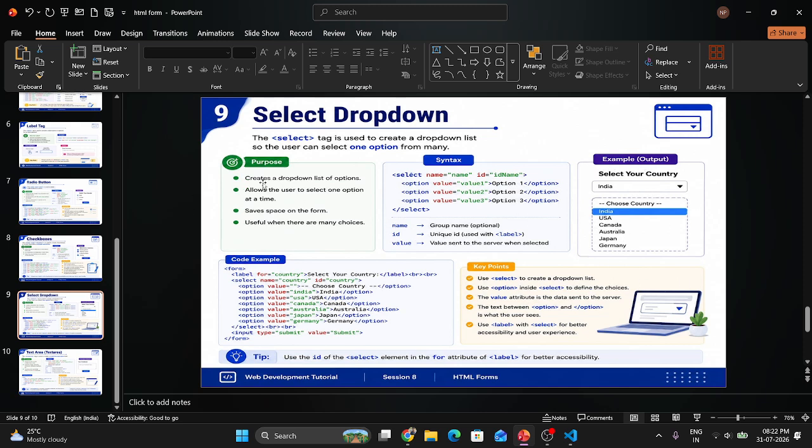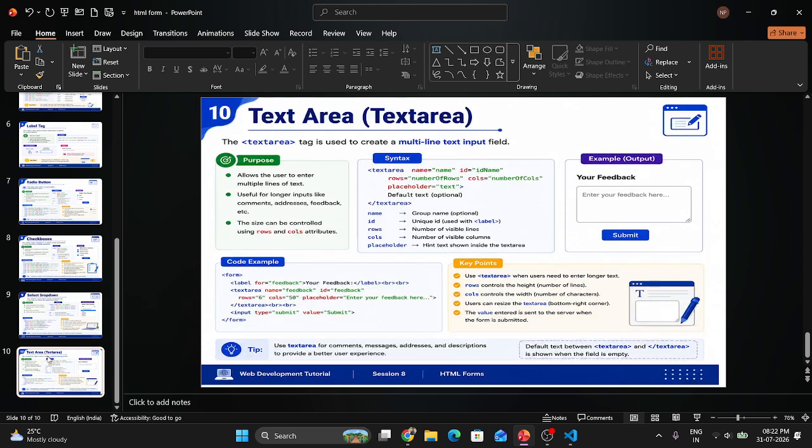And these are the syntaxes, and these are the purposes, and this is the full code, how to execute this. Coming to the text area, it is nothing but a blank space where you can enter your opinion. Many times your college has sent you feedback forms. In the feedback forms, they give a last option, like any other feedback. That time they give you a large blank space, where you write whatever feedback you have. And this is also possible through this text area.